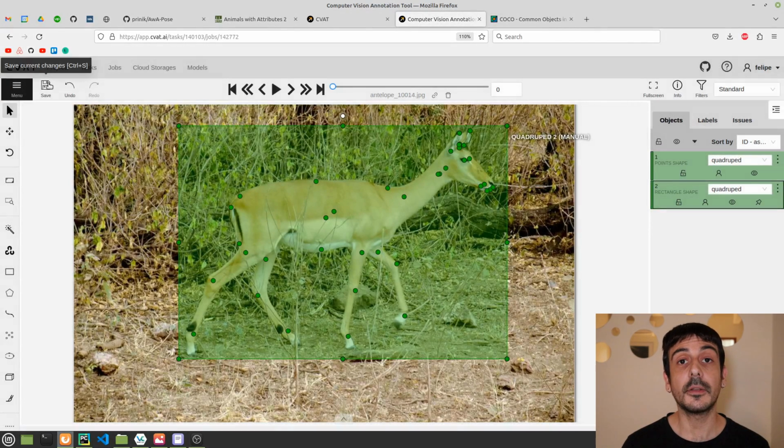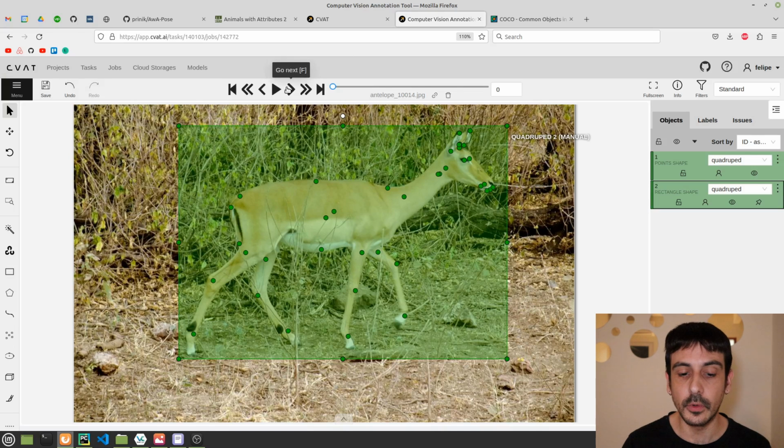This is the only image I'm going to annotate, but please remember to follow exactly the same process for all of your images.